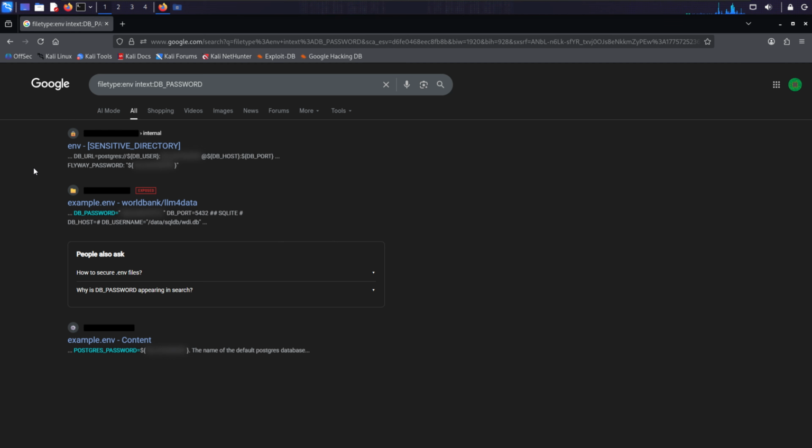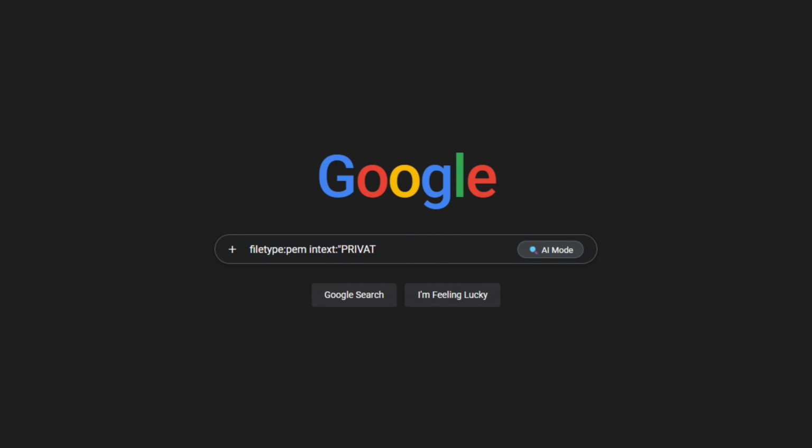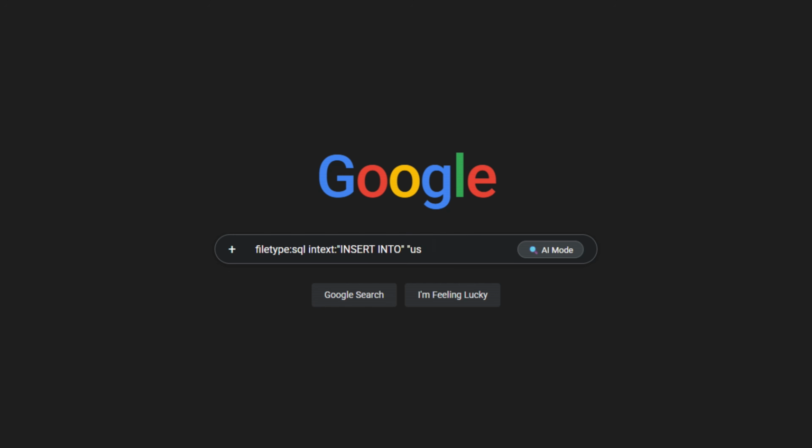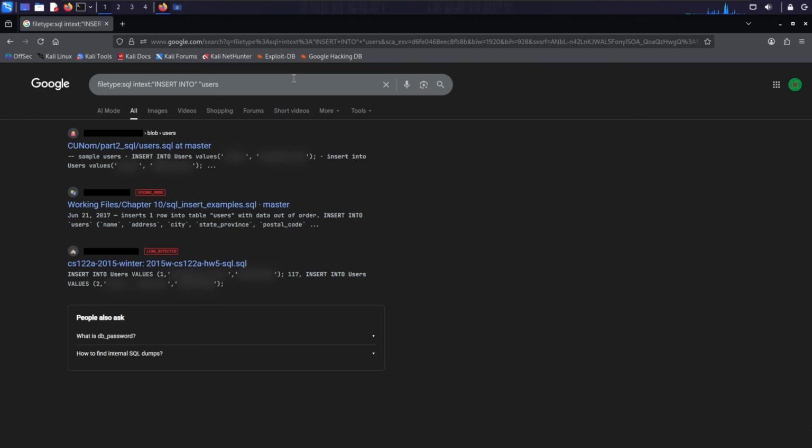Ethical hackers will not damage any system. A .pem file means an SSL private key. Having it publicly accessible means that HTTPS of that server is completely compromised. This query is searching for a database dump file that contains data from the user table. This type of file can contain password hashes for thousands of users.